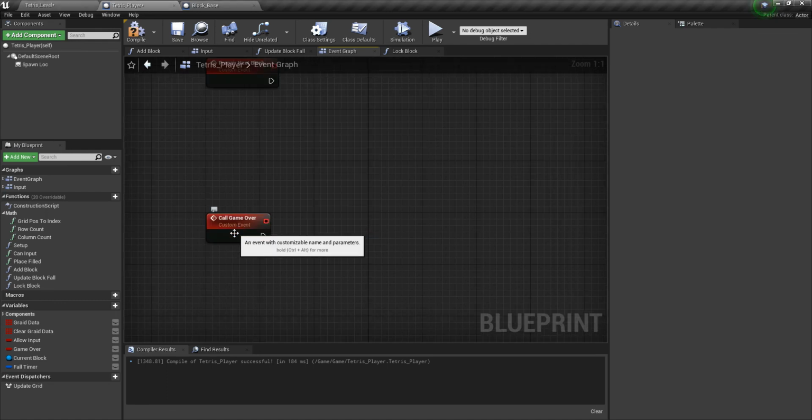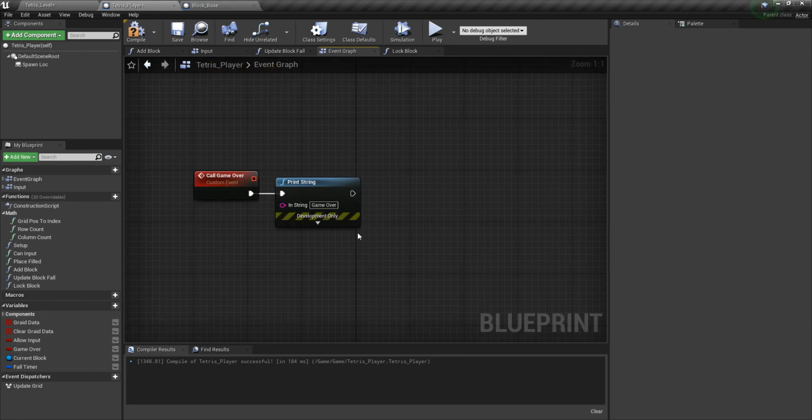event. And we'll call the custom event call game over. We already have another variable called game over, so we have to put call game over. So we're going to go ahead and add a print string that just says game over, so that way we can make sure this is working.